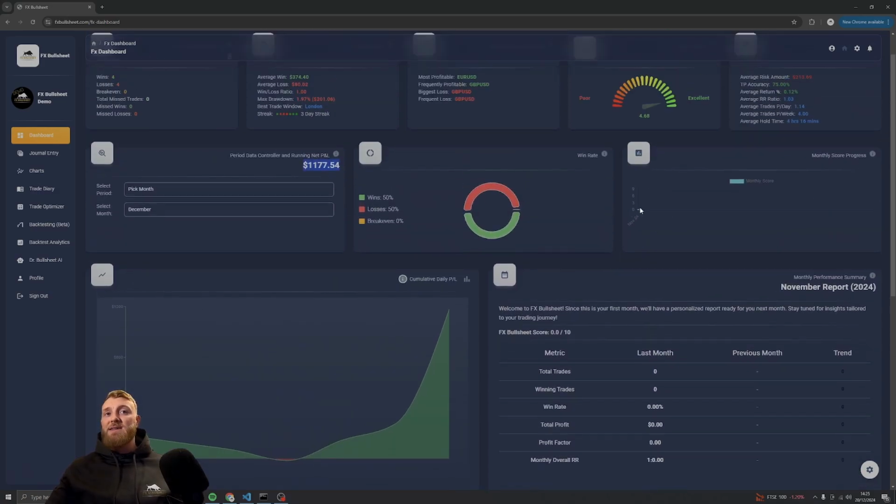What you'll then get is a monthly score. Now, this is tied into win rate, profit factor, how much you're making, how many trades you made, that kind of thing. It will generate a score, an FX Bullsheet score, and you can track that over the month. So if you're getting better, obviously your score's going to go up. If it's stagnating or declining, that's when you start looking at your trades.